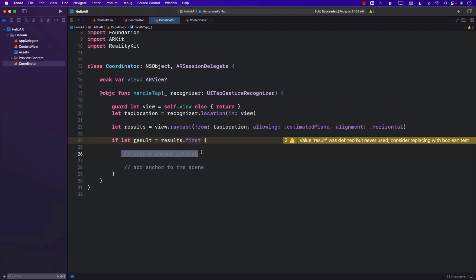Once we get the result, what we want to do is create an entity and put it on the plane. Now we have been creating model entities which were based on the box and the sphere and all that stuff, but what about an actual model? Like a nice looking USDZ file model.